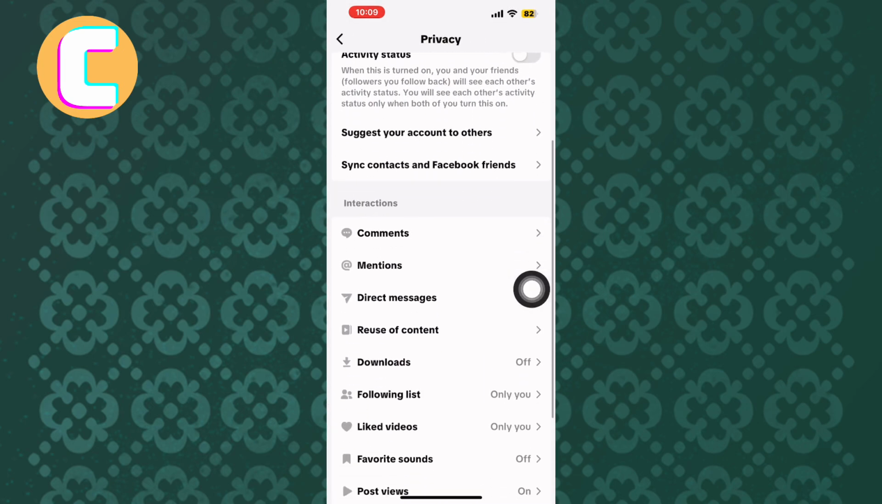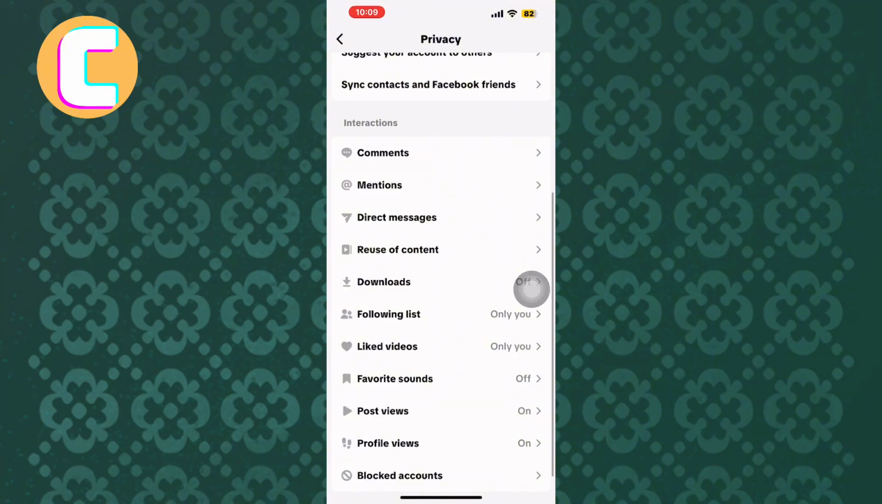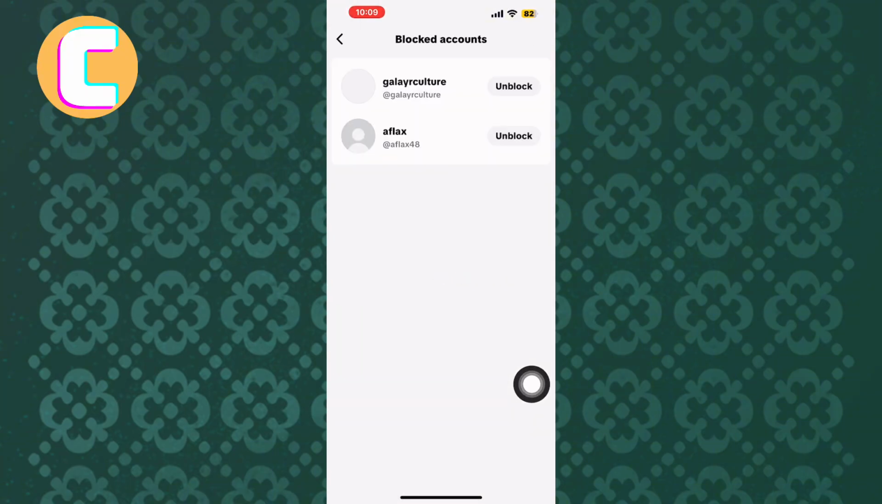On the Privacy page, scroll all the way down until you see the option named Blocked Accounts and tap on it. Once you do that, you will see a list of all the accounts you have blocked on TikTok. Beside each account name, there is an option named Unblock. To unblock someone, simply tap on Unblock next to their name and instantly the account will be unblocked. You can repeat the same process to unblock multiple accounts if you have more than one.